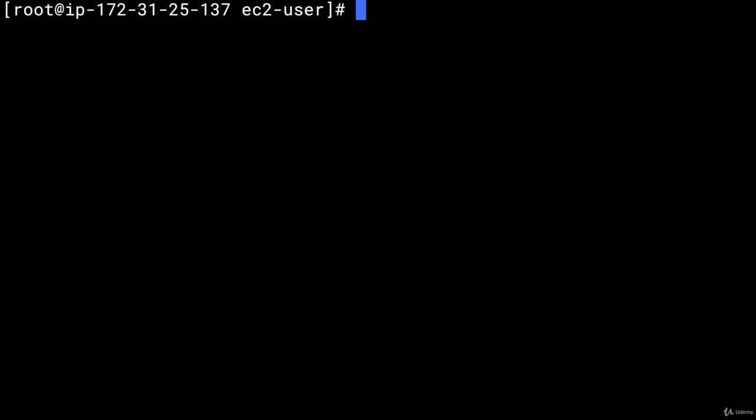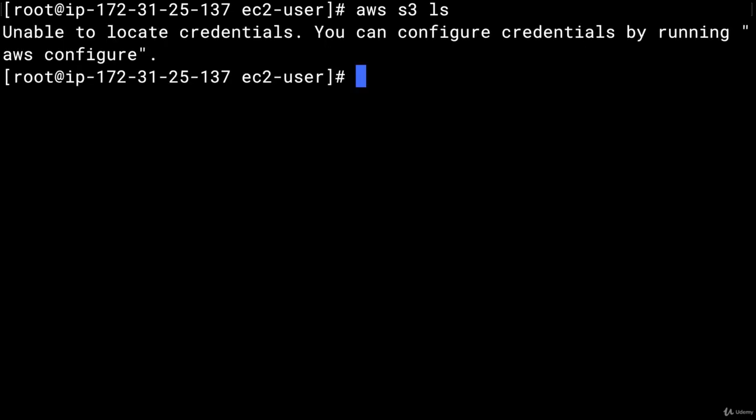Okay, so to use the AWS command line, all we ever need to type is aws and then the service that we want. So we could type s3 and then ls. This is basically just saying, hey, tell me what S3 buckets I've got. Now it says unable to locate credentials. You can configure credentials by running aws configure. So why don't we do that?